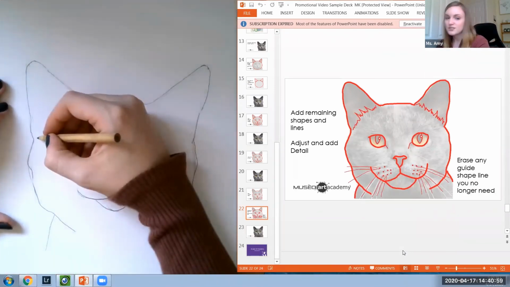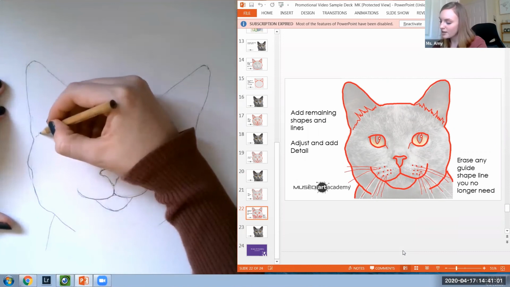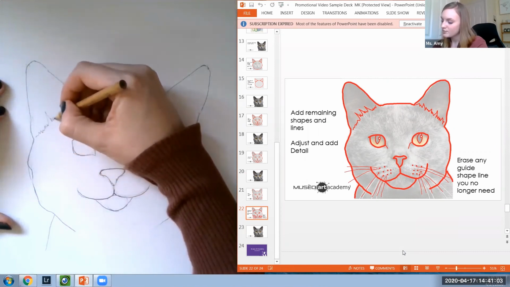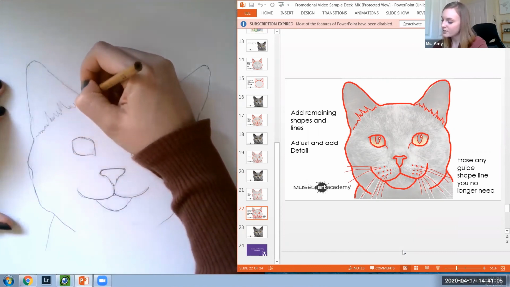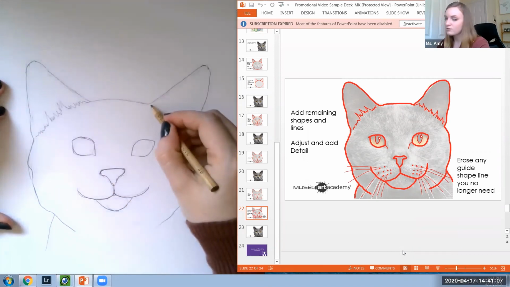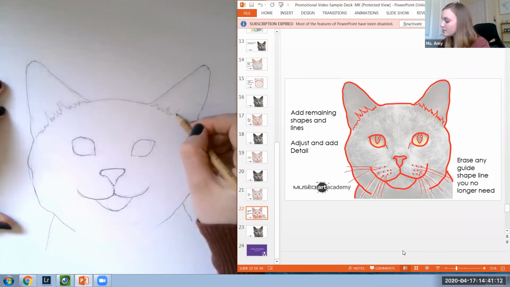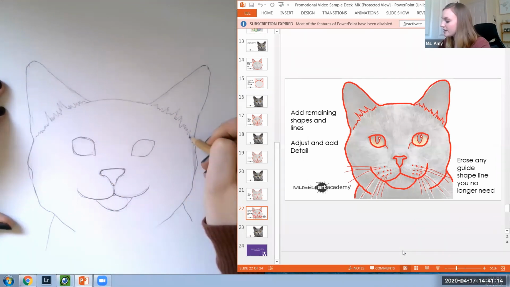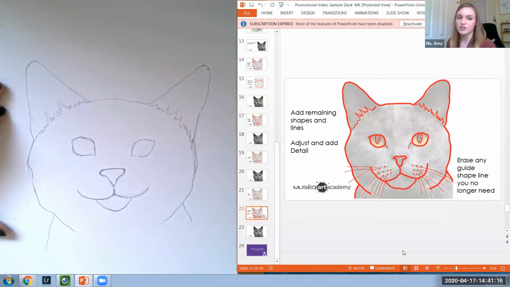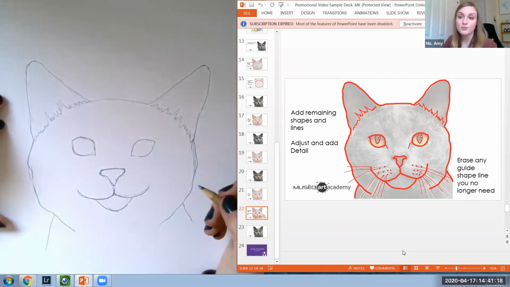Looking up towards the ears, you don't have to worry about making these little squiggle lines perfect because cat's fur is never all that perfect. I'm just going to go right along the line of where the circle used to be and wiggle my pencil up and down, making some uneven lines to fill in some of that fur texture. And then I'll go down to my eyes.